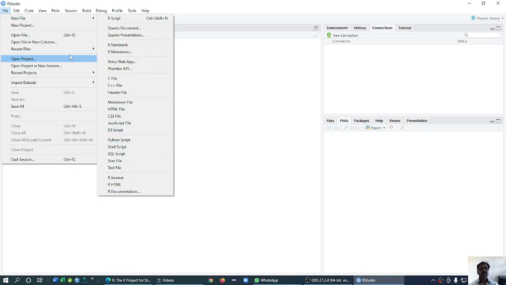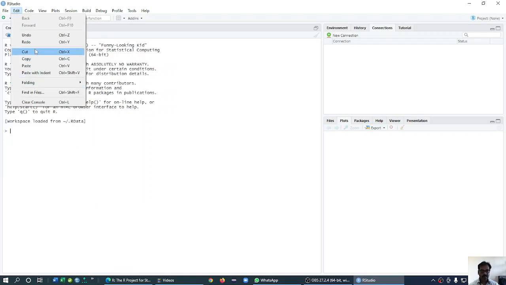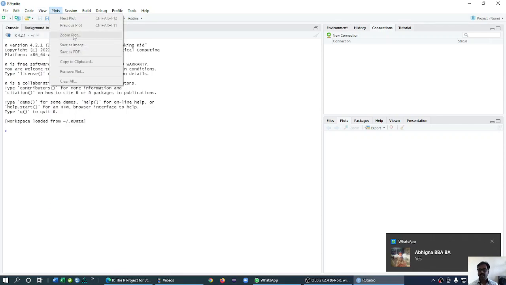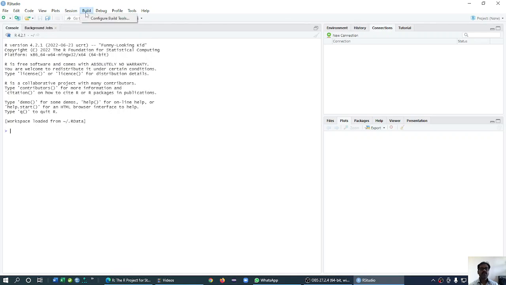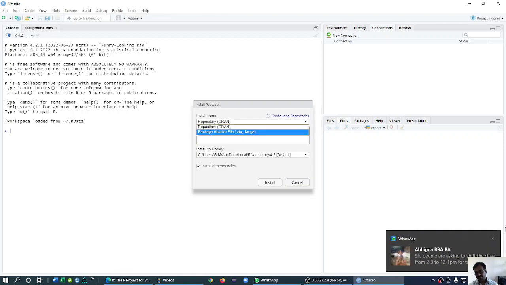There are also other things, like the edit menu, which is useful for cut, paste and copy. Code, view, plots: you can manage the plots from here. Session, new session, build, debug, profile, tools. You see install packages here. The window will be a bit different. You can choose CRAN or your local package or from a zip file. I didn't talk much about the packages.